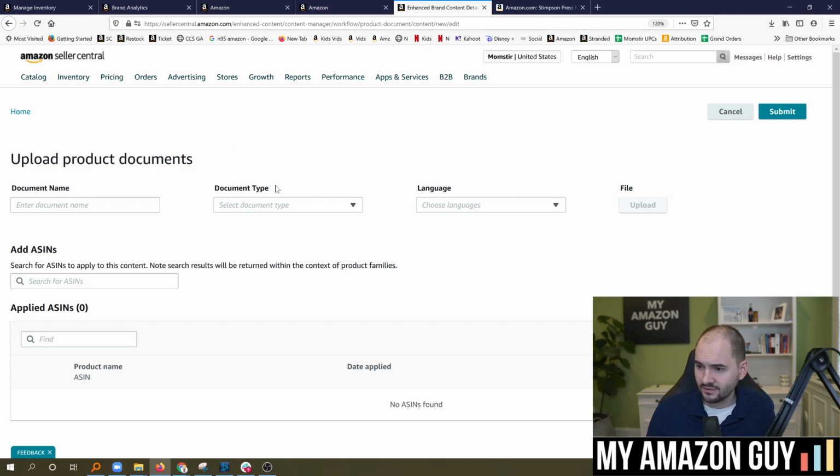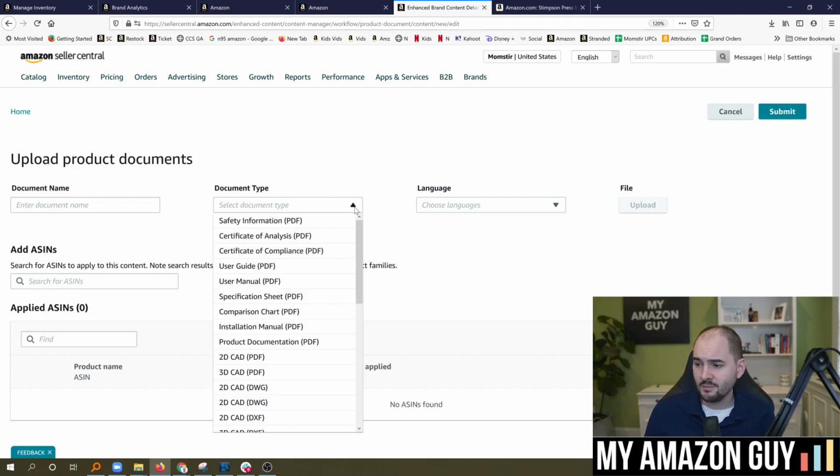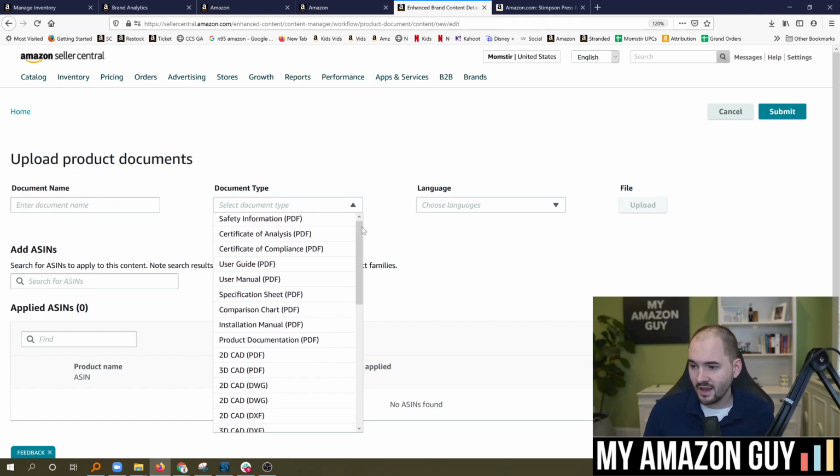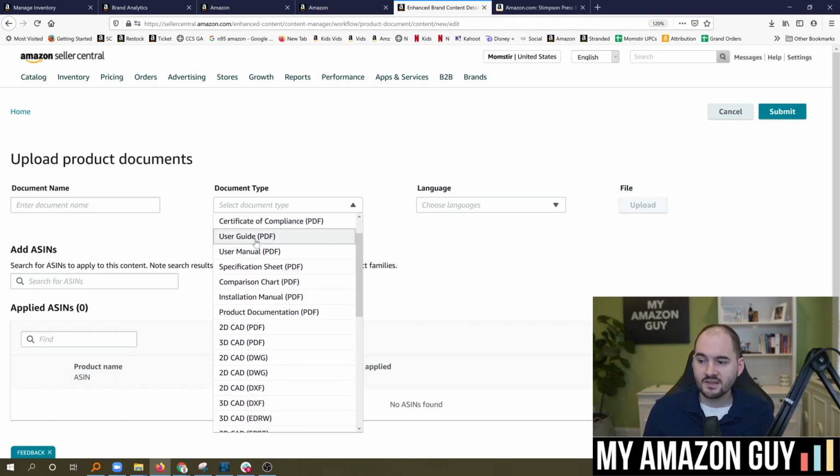So definitely go check that out. In the dropdown for document types, there's quite a few of them actually. Look at the safety information, certificate of analysis, compliance, user guides. Some of these are the sort of things I would expect on the front end listing.